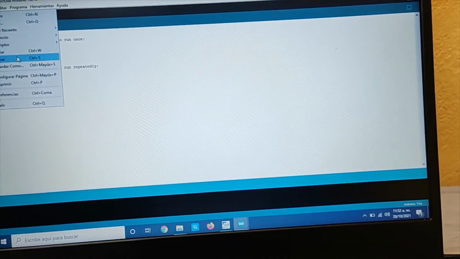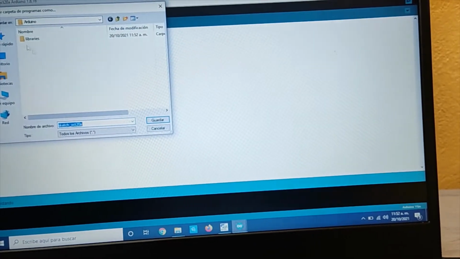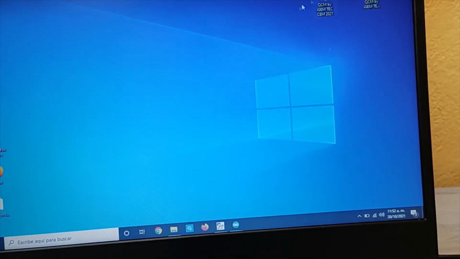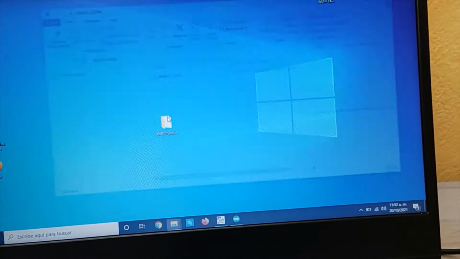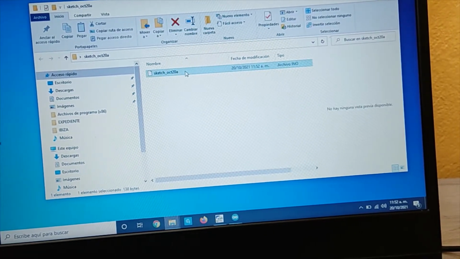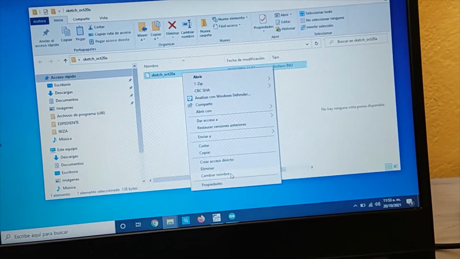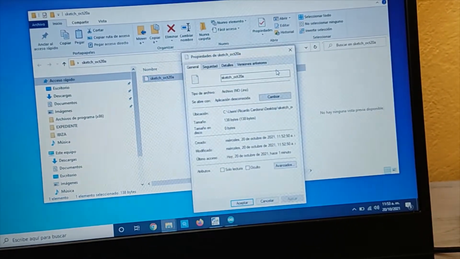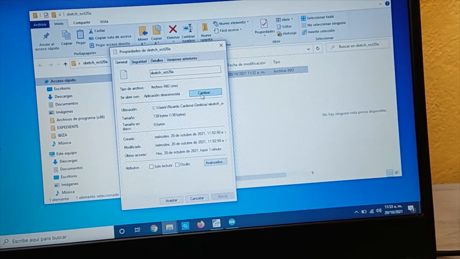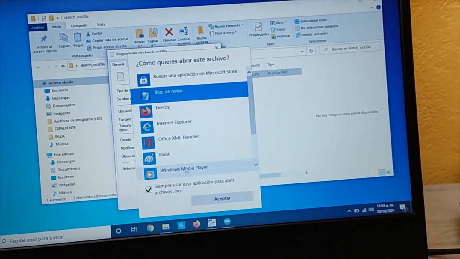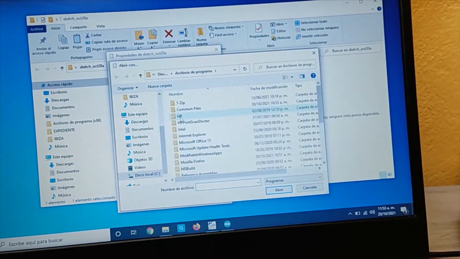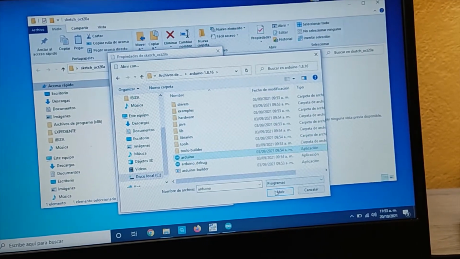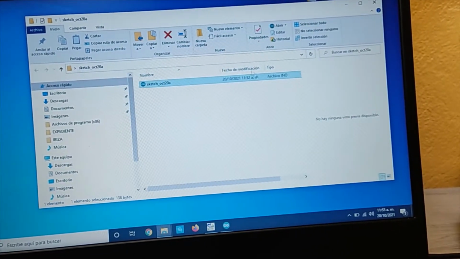And here we are going to save this one. It's okay, that name. And here we have this. And what we want to do is to configure Arduino as the default software to open these kinds of files, the .ino files. So let's change this. We look for more software, and we have to select where we installed the Arduino. So let's select this, and now accept, and it's okay.